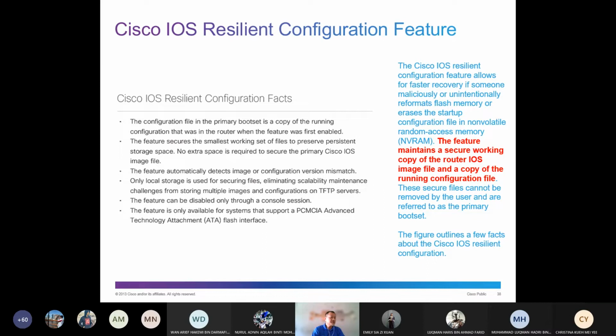So the way to protect that is to have what we call IOS resilient configuration features. You can read this. Basically, we maintain the IOS operating system and also a copy of the running configuration. For the running configuration, they will have a different copy. For IOS, it will just secure the IOS, so people cannot delete it. If they want to delete it, they have to go to the ROM monitor mode.